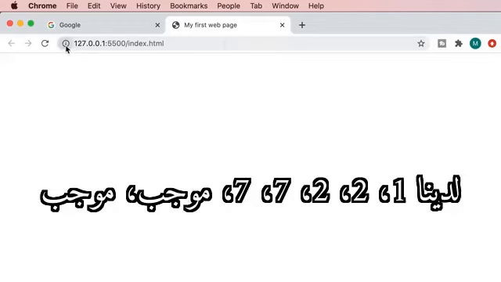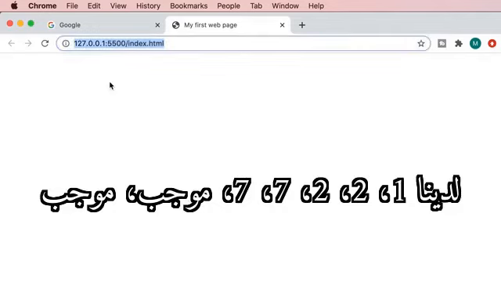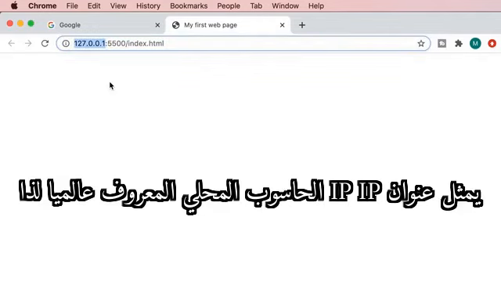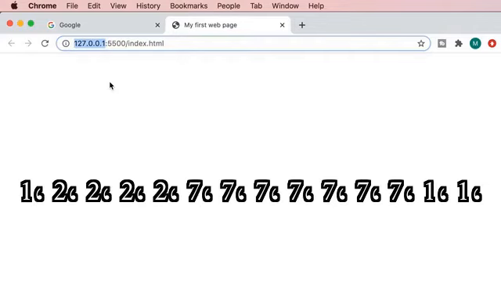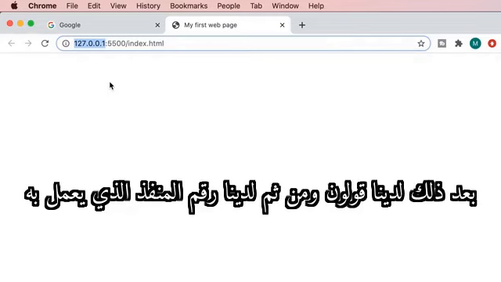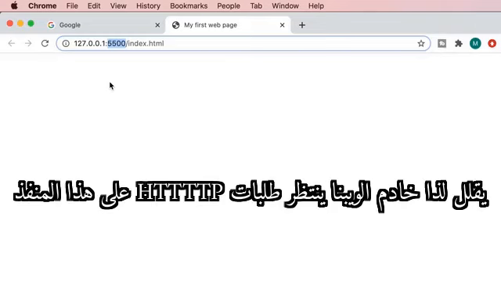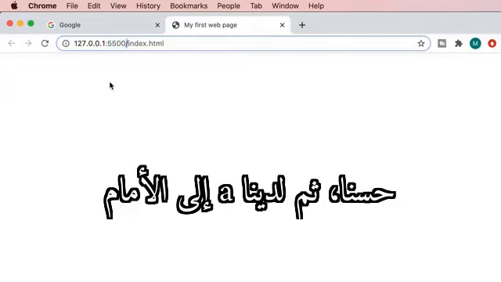We have 127.0.0.1. This number or this IP address represents the local computer. It's globally known, so everybody knows 127.0.0.1 references the current computer. After that, we have a colon, and then we have the port number on which our web server is listening. So our web server is waiting for HTTP requests on this port, okay? Then we have a slash followed by the name of our file, index.html.